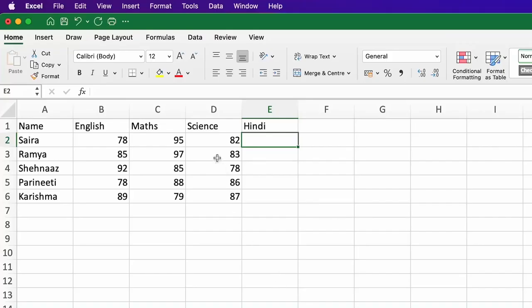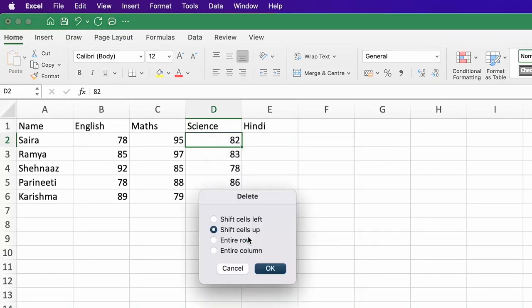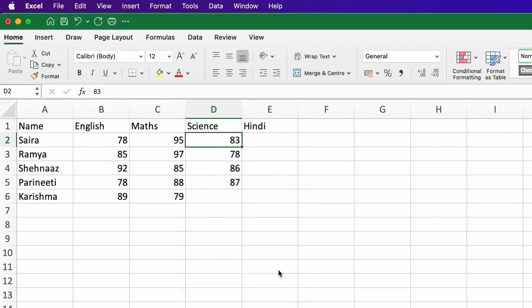Here are the steps to delete a cell. Firstly, select the cell that you want to delete and right-click. Next, click the delete option from the drop-down menu. Then, select the shift cells up from the delete dialog box and click the OK button. The cell gets deleted and the content of the next cell gets shifted up.